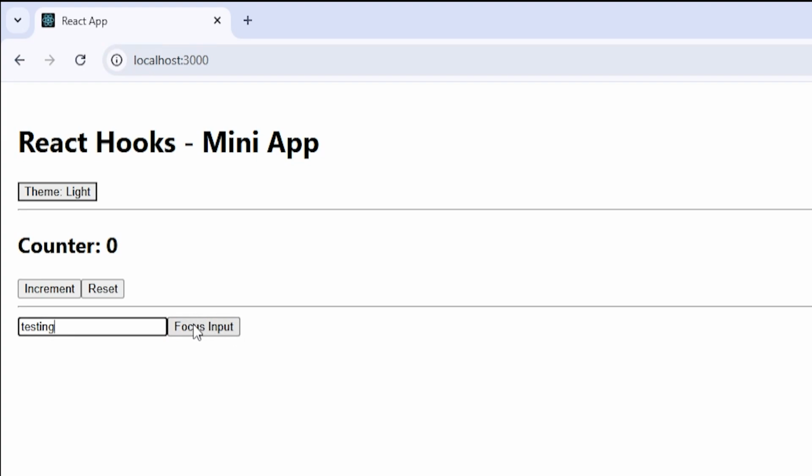That's the useRef hook working perfectly. It lets you directly access and control DOM elements without triggering a component re-render. So that's how you use the useRef hook in React. Super simple and super useful. In the next part, we will look at useEffect, which helps us perform side effects like fetching data or updating the document title automatically when the component updates or mounts. So let's jump right into the next part.